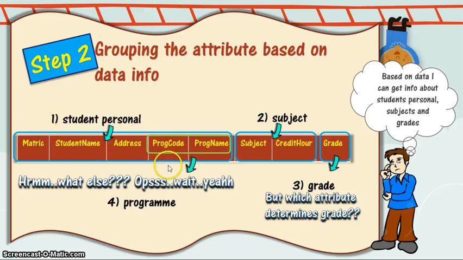This is important because we want to identify FDs. These are the steps to identify FDs. It makes it much easier to identify the FD.